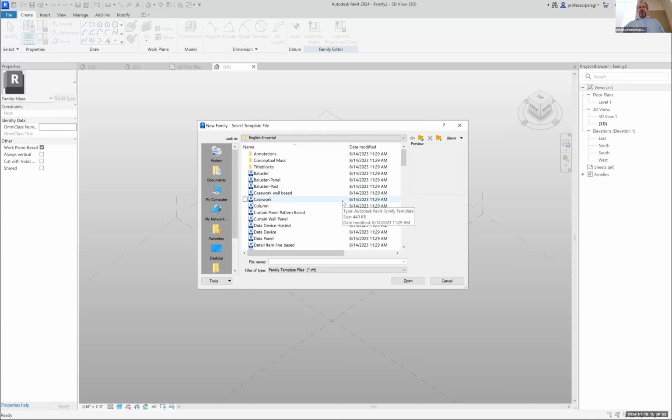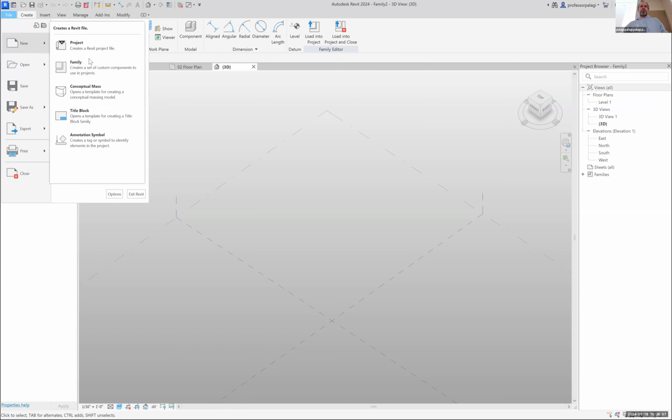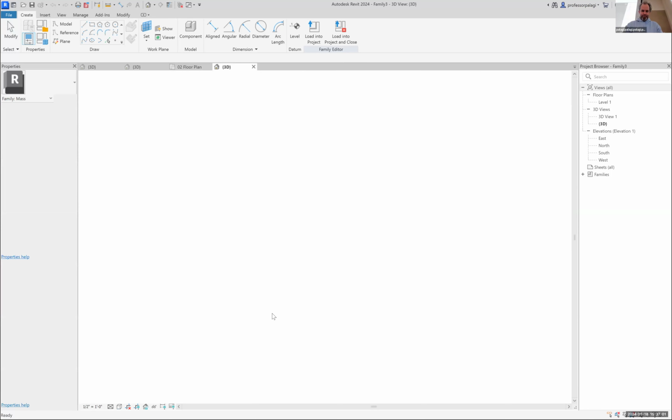Because when it does, then I can just hit G. Oh, let me do it again. I like doing file, new, family, hit G, it automatically goes to generic model adaptive. Boom. Okay. I'm in that world.